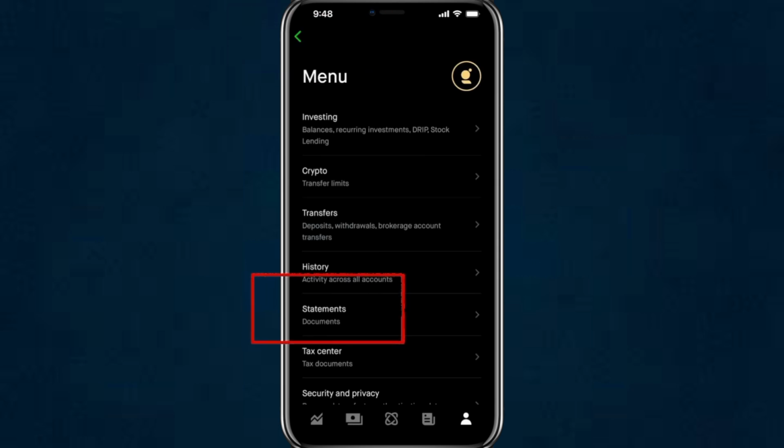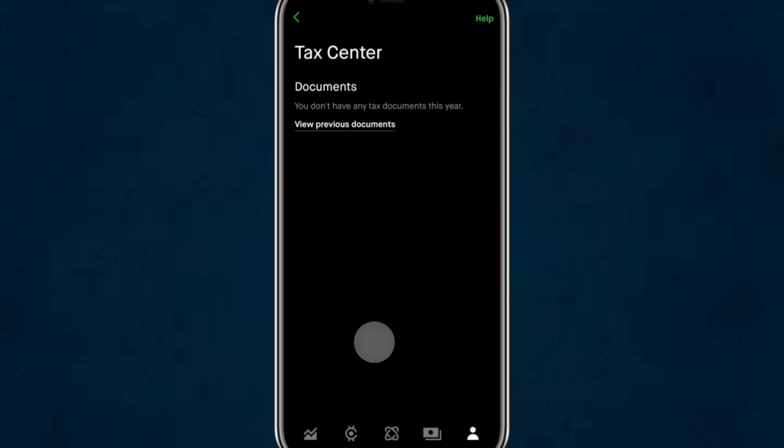Next, choose Reports and Statements. Depending on your version of the app, you may also see a Tax Center option further down the menu. Either route will take you to the same place for the documents you need.